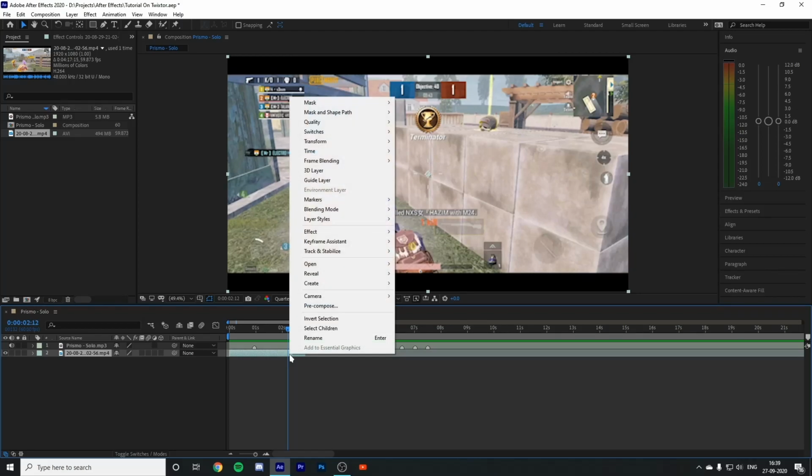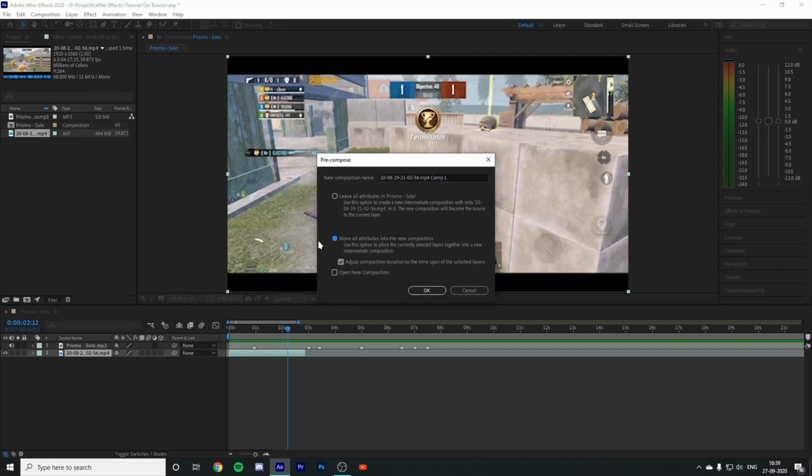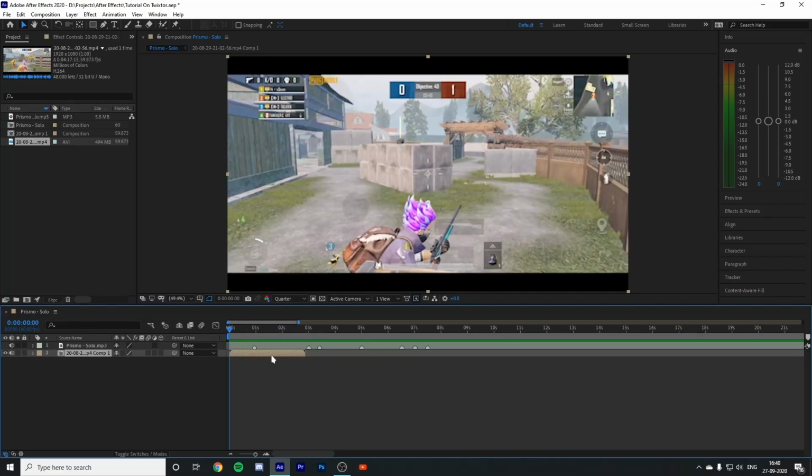I'll pre-compose this. In order to pre-compose, right click on the video layer, pre-compose, select move all attributes into the new composition and click OK. That's it guys. So you need to time remap this. What time remap does is it will set a particular keyframe to that particular time, so you can get that particular frame at that particular instant of time. I'll show you how to do it.